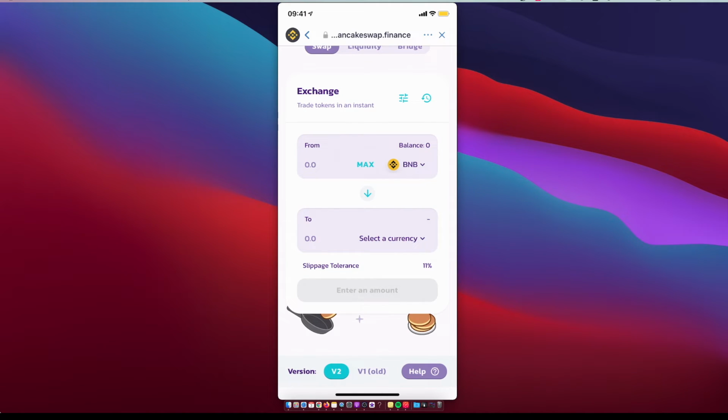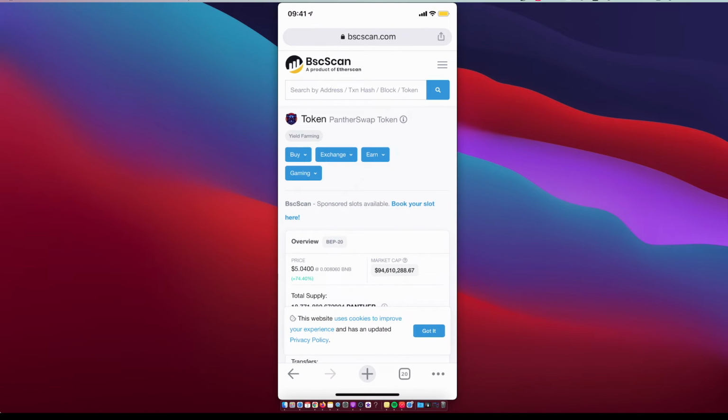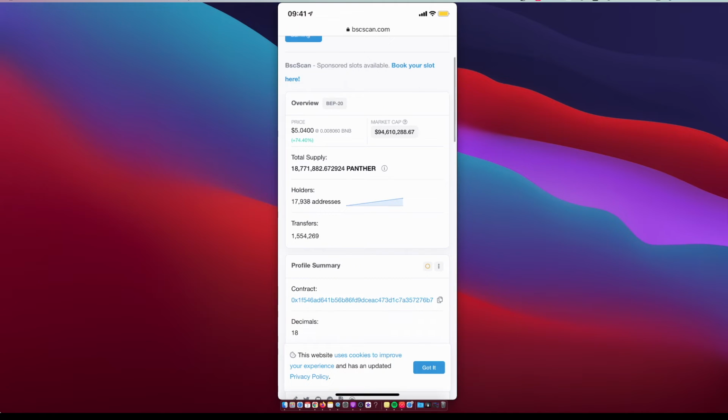And then we need to get the PancakeSwap token contract address. So go to BscScan, look for the PancakeSwap token. As you can see here, currently almost 18,000 holders hold this coin.